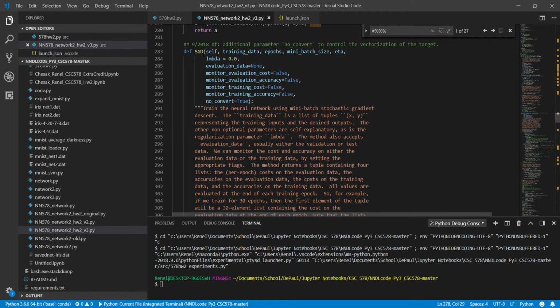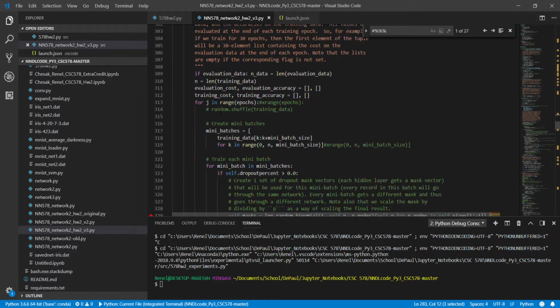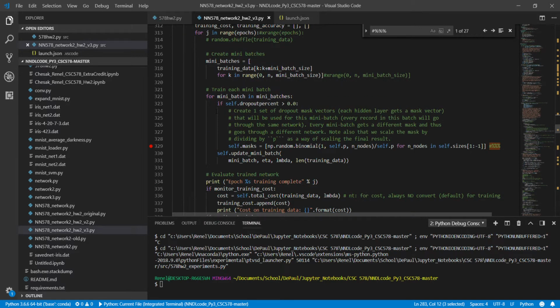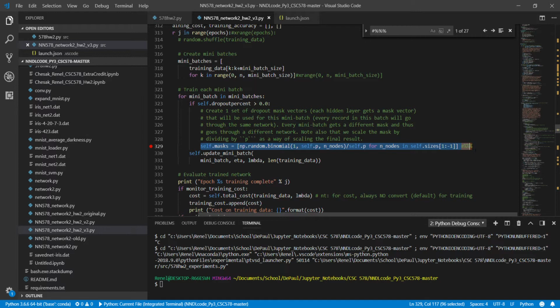Here's the SGD function. And the main change we made was to add an if statement to check for a dropout. So this is inside the mini batch loop so that we make a different mask that will be used across each mini batch. And this is the function to make the masks. And notice that we're scaling by p here.